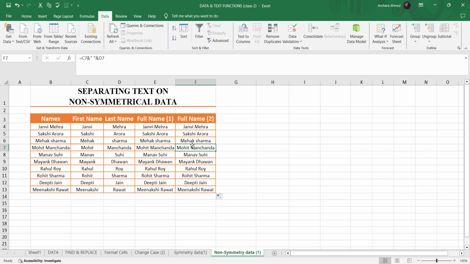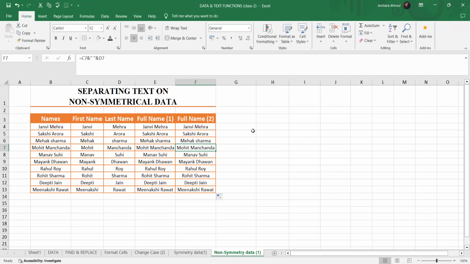Right, so here we have completed our second session, where we have learned data printing options, find and replace, formatting cells, change case, symmetry and non-symmetry data, how we can apply conditional formatting, tables, how we can add filters, pivot tables, and how we can add charts in our data. Okay, I hope you have learned a lot from this session, and don't forget to practice, as practice makes a man or woman perfect.